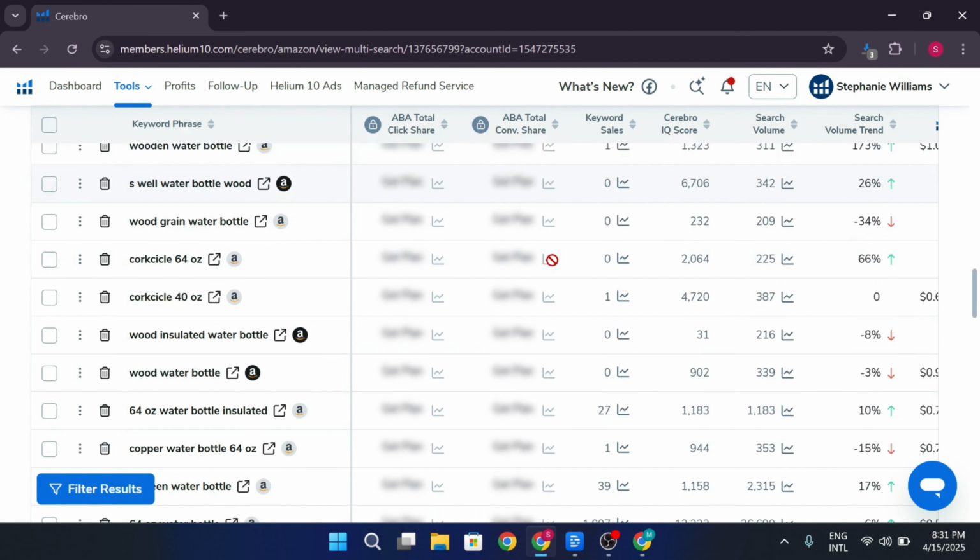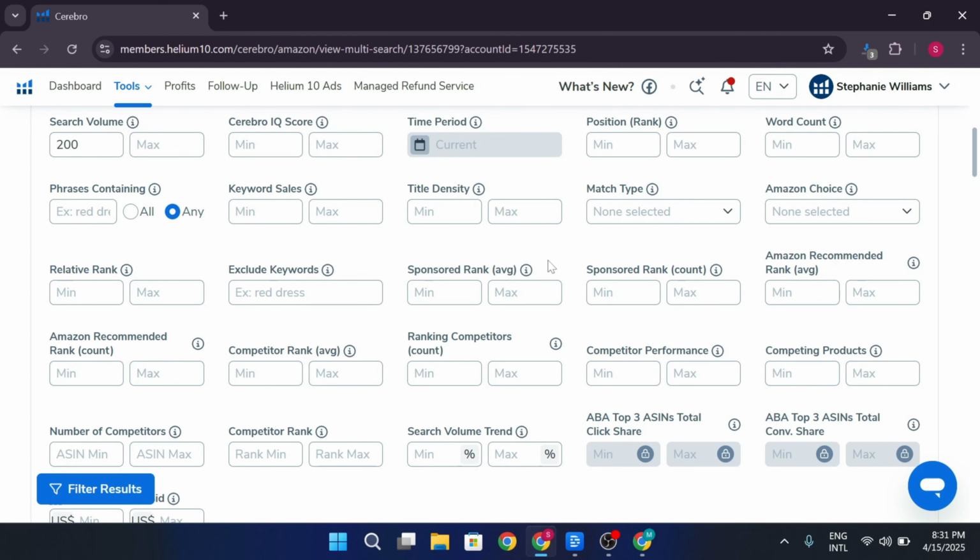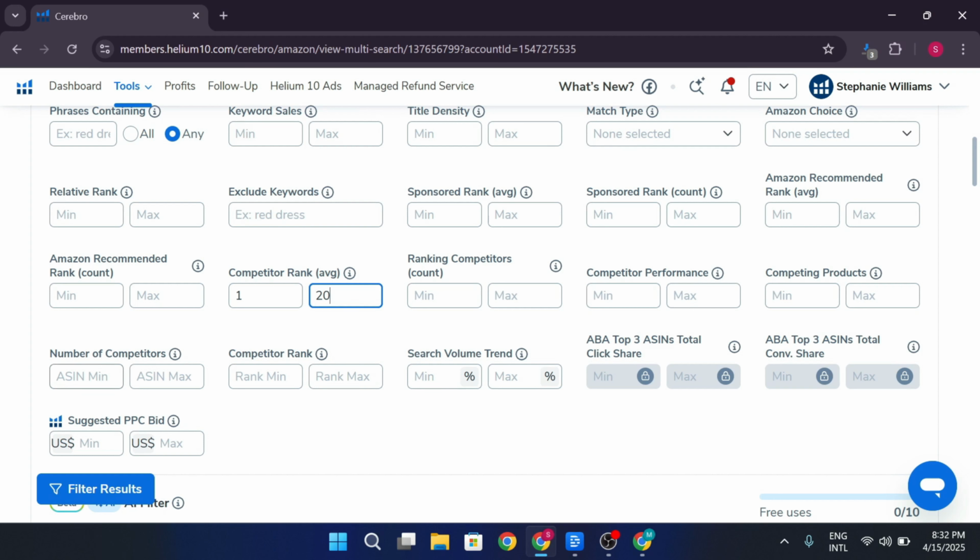To do that, we'll use 2 additional filters: Number of competitors and Competitor rank. We want to identify keywords where our selected competitors are ranking between positions 1 to 20. So we'll set the competitor rank filter to 1 to 20. Now comes the number of competitors filter, and this one's really strategic, so pay close attention here.